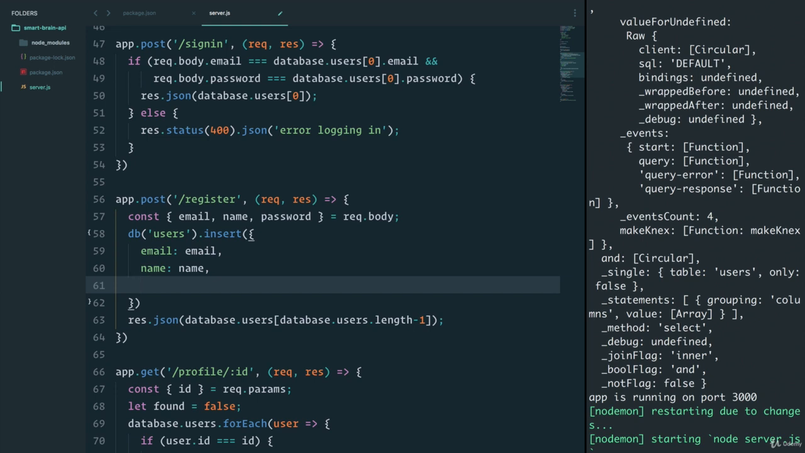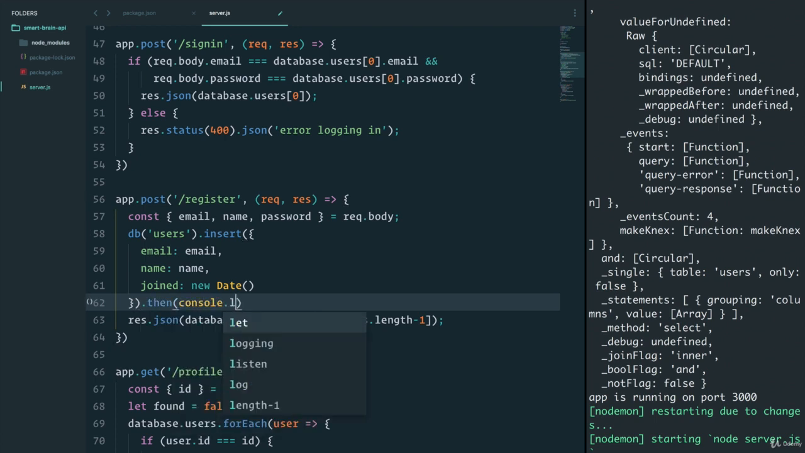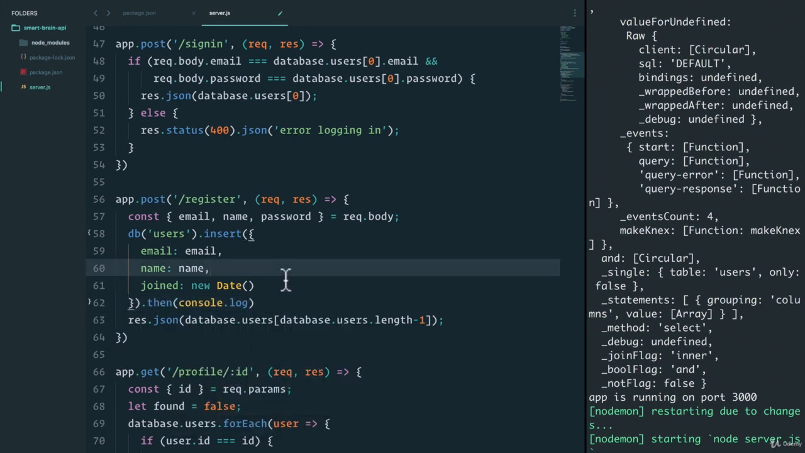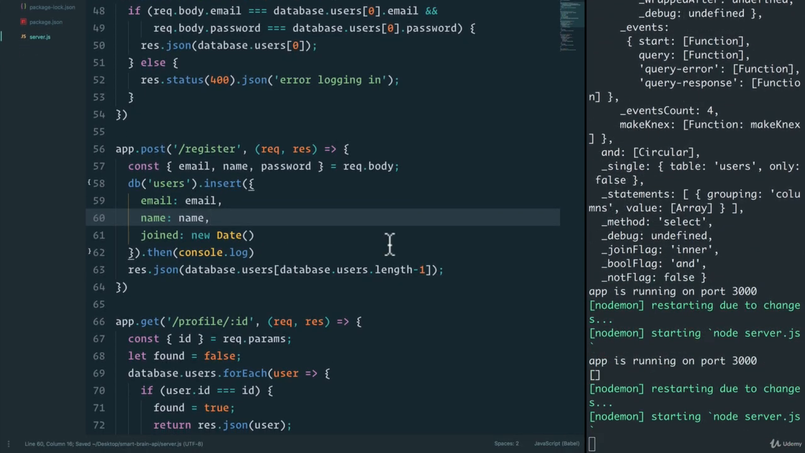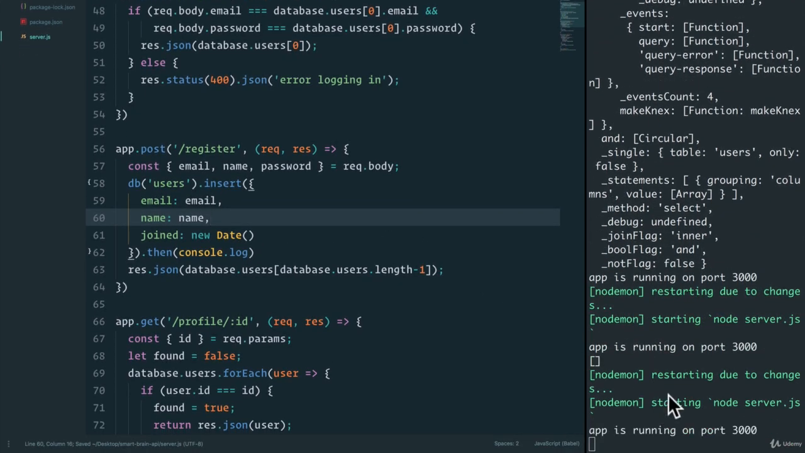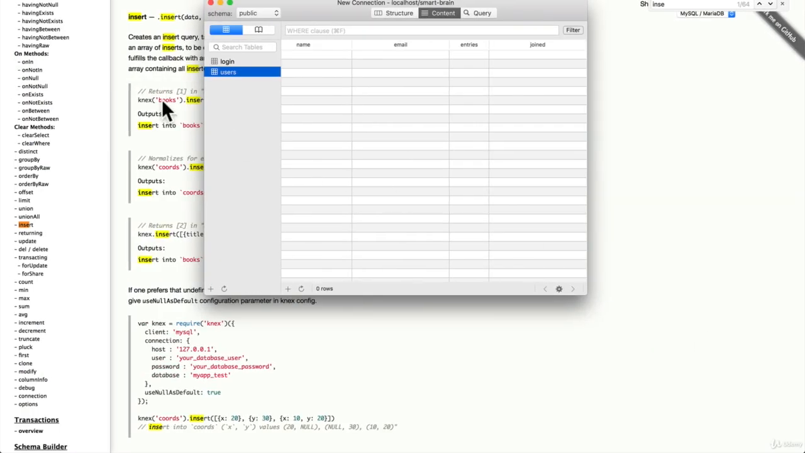So let's just do joined, new date. And once we insert, let's just do a .then console.log to see what we get back. I'm going to save. We don't get any errors, which is good. And we can go back to our app.